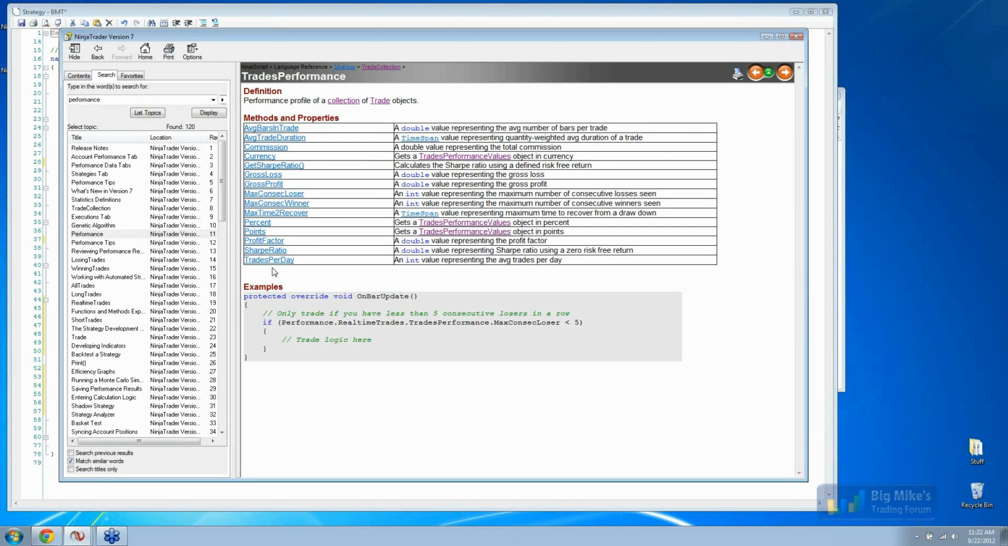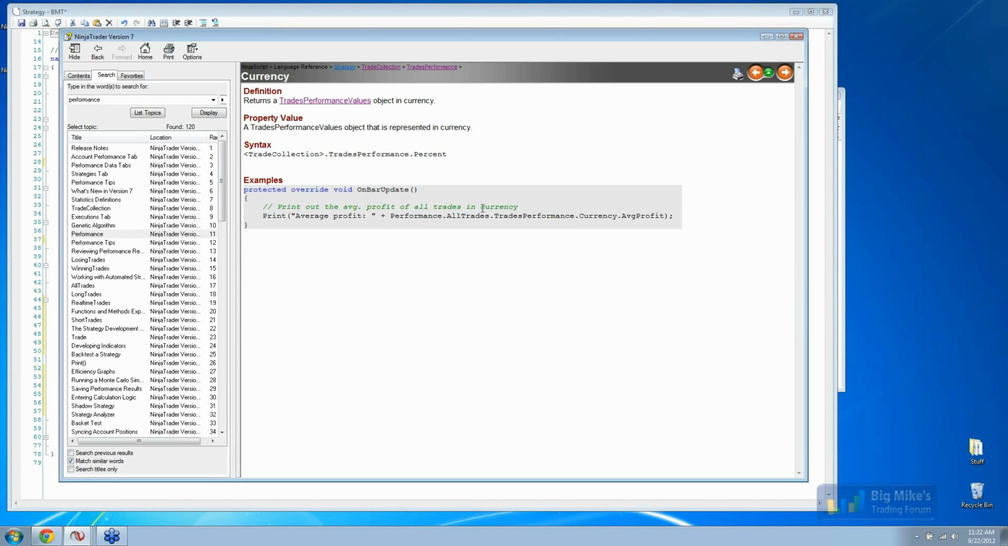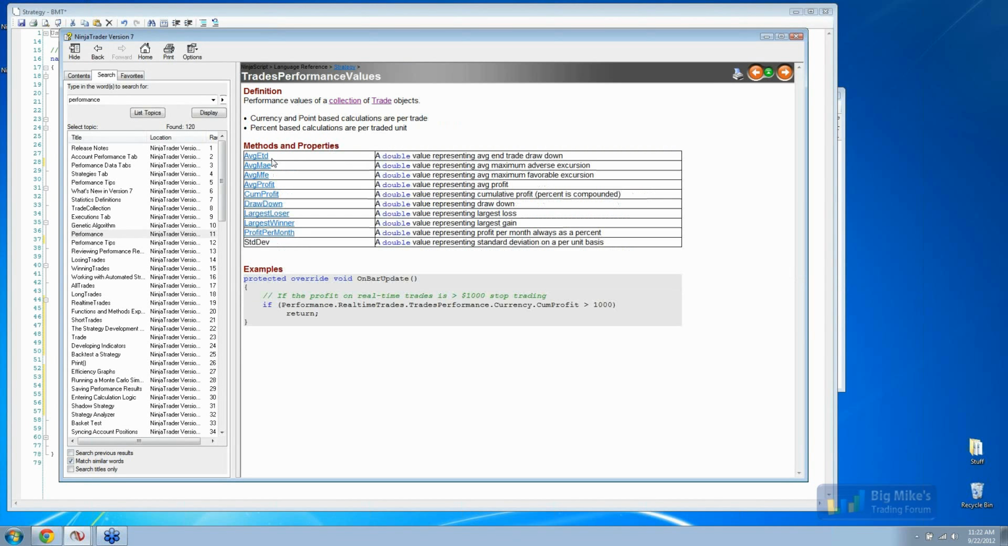So it's just a bunch of statistics that can maybe help you determine what you want to do. If you click on currency, you want some values in currency mode, you can get trades performance values over here, which returns things like your average MFE, your average MAE, or your average profit for that whole collection. Right now I'm talking about getting statistics on the whole collection of trades. So if you want your average profit for all your long trades, you're able to get that. If you want your average profit for all your short trades, you're able to get that.